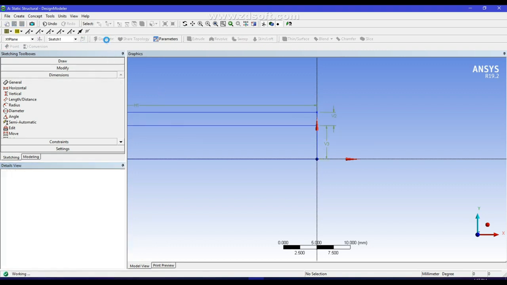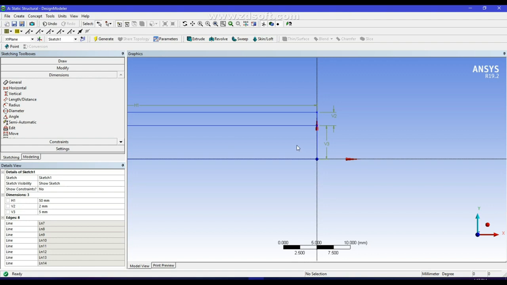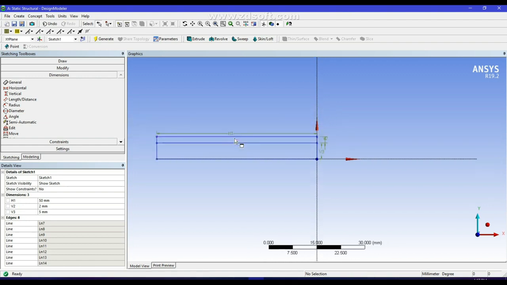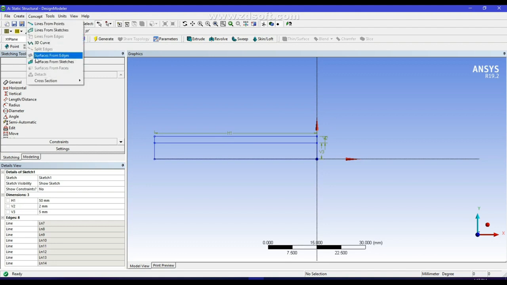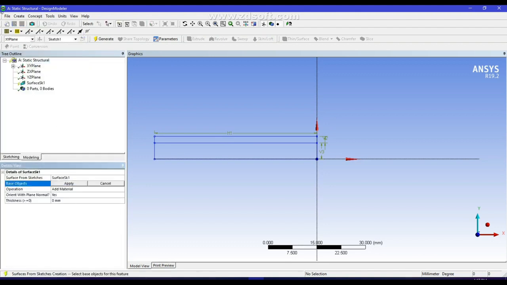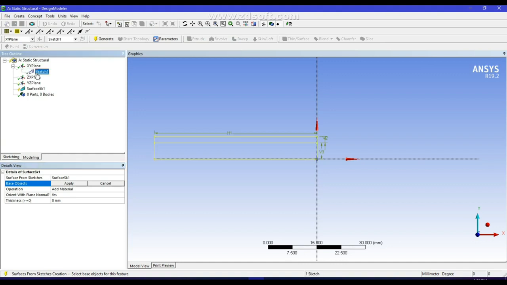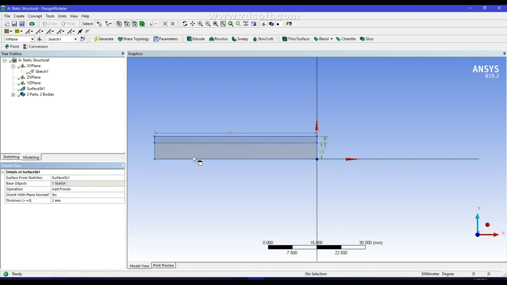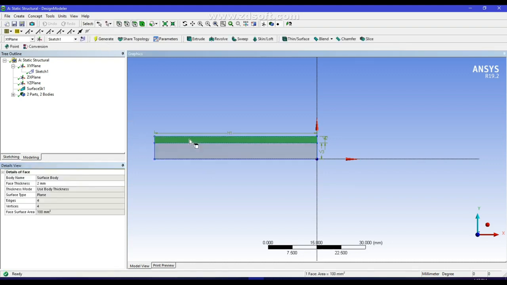Let us generate. After that, we have to create surface from the concept. We have to create surface from sketches. Let us select the sketch, and from operation we have to change from add frozen to add material, and the thickness is 2 mm. Now we create 2 different surfaces from the sketch, 2 different sets.